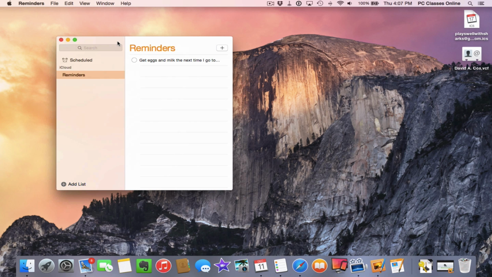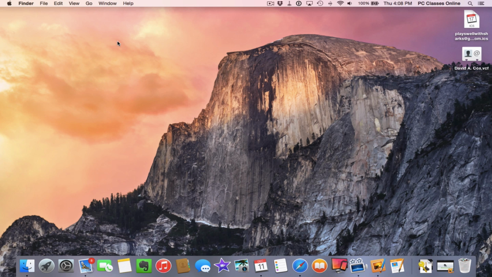There are some other services out there. I can't remember if Gmail does it or not, but iCloud is certainly very convenient for this. That's a small portion of iCloud.